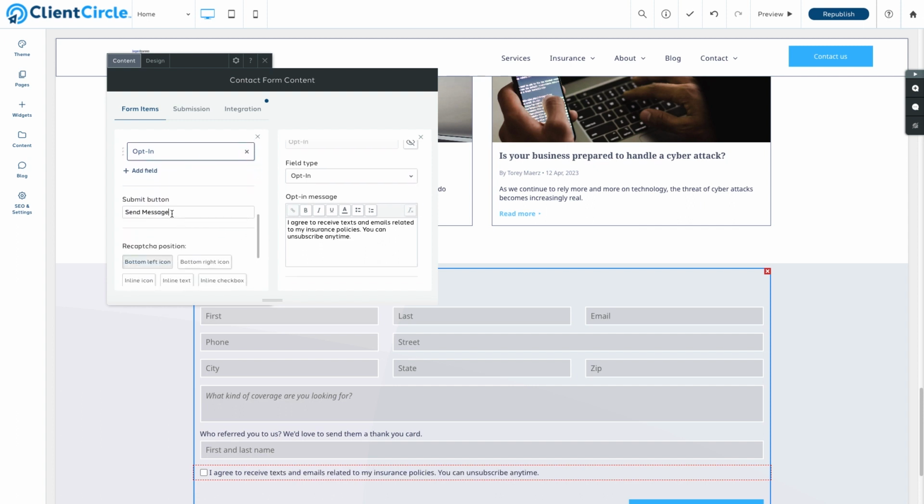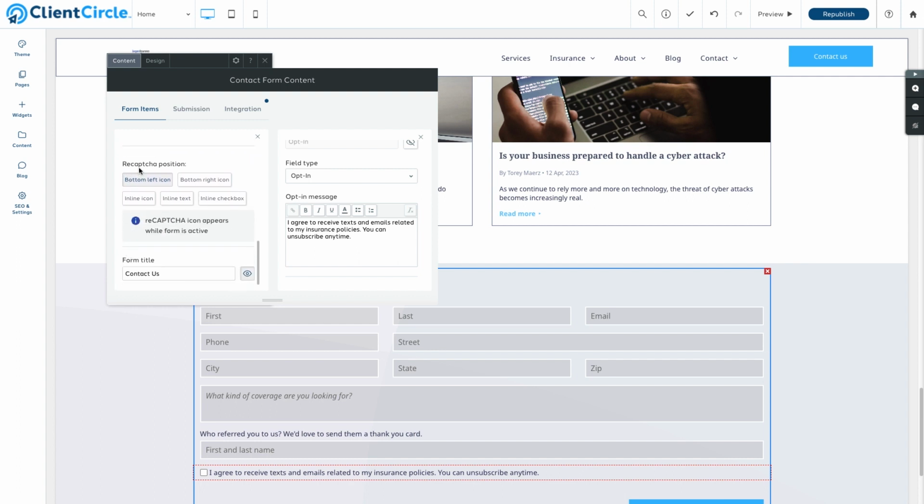I'll change the text on my Submit button. The reCAPTCHA will show up once I publish this form on my website. I can change the form title as well if I'd like to.